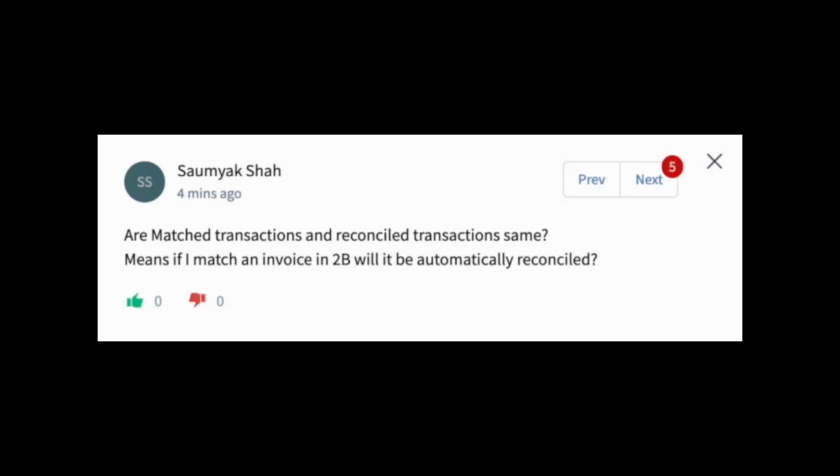Next up, are matched transactions and reconciled transactions the same? If I match an invoice, will it be reconciled? So matched and reconciled are similar, which means for a matched transaction, all the values are perfectly matching. However, only if you move to the reconcile tab, they will be reconciled and locked.